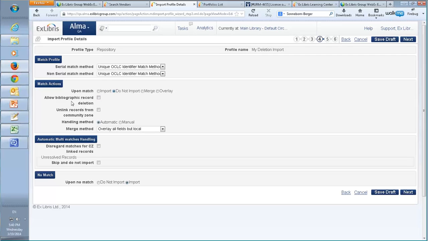Now, here we already have a checkbox, allow bibliographic record deletion. So remember, there's two things that can be deleted. One is the bib record and another is the portfolio. So the new feature is the portfolio, but basically we can also check this to delete the bib record as well. But the two are not dependent on each other. You can choose either, and we're going to choose both. So allow bibliographic record deletion.